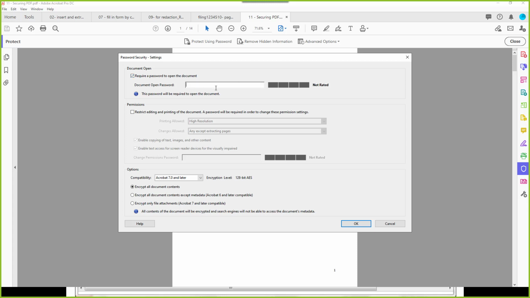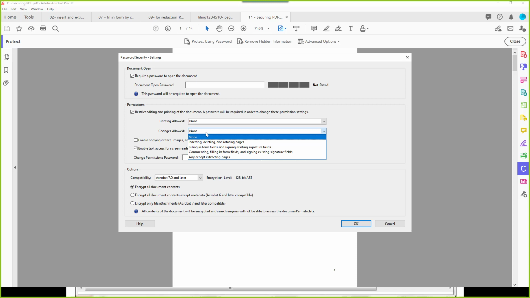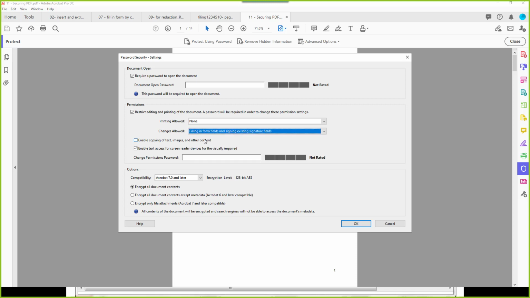So now I can add multiple controls. I can require a password to open the document and a password that restricts editing. So I can disallow printing, I can disallow changes. If this were a form, then I could let them fill in the form fields, but no other changes. By default, they cannot copy text, images, or other content unless you check this box.